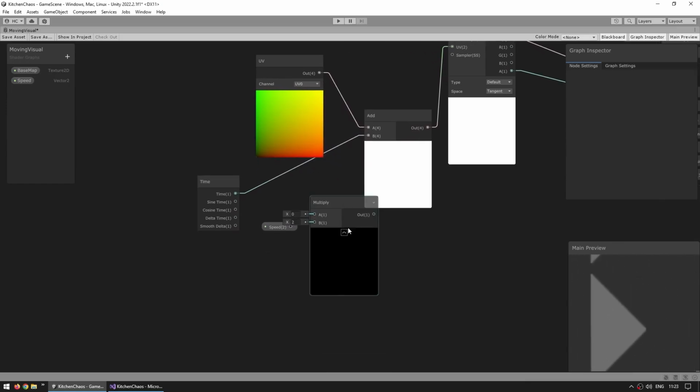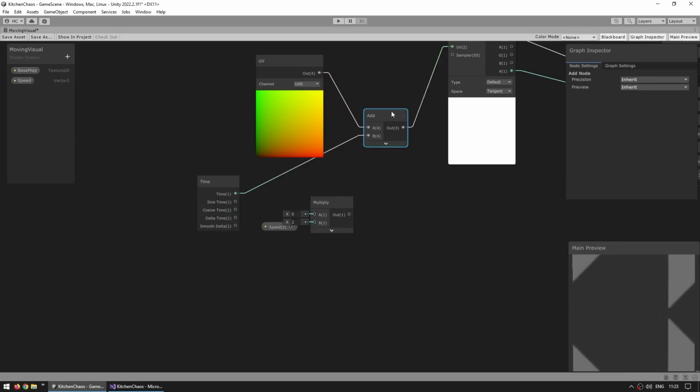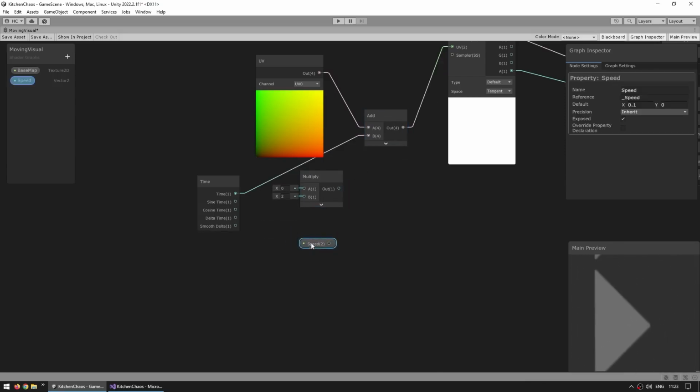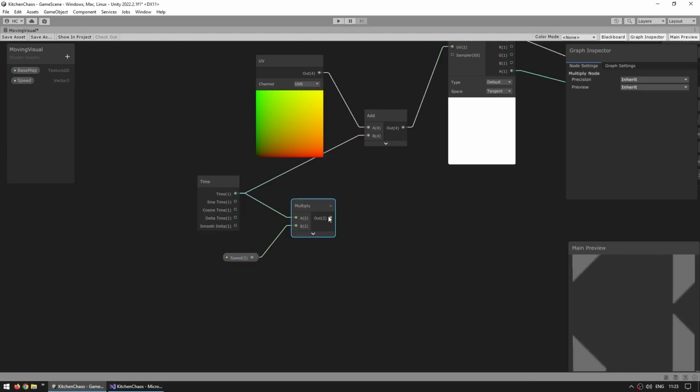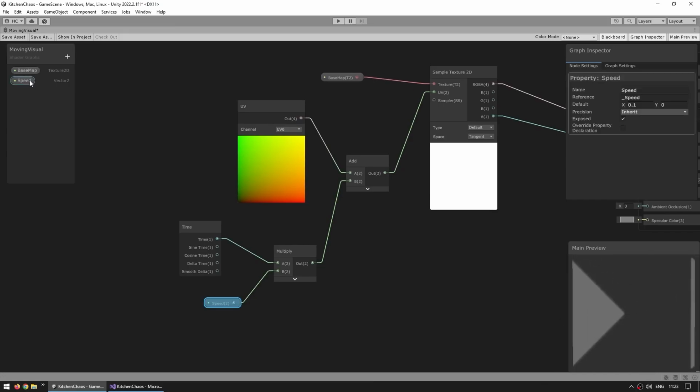Also, by the way, quick tip: over here on each node, you've got a nice little arrow. So if you want to make it a bit more compact, if you don't actually need to see the preview, you can collapse it. And in this case, let's take our time, multiply by our speed, and then for the output, pass it into the add. Okay, so look at that. Now it is indeed moving in this direction. And over here on the speed, we can play around with the values. So if we put it at 0.5, now it's moving faster.